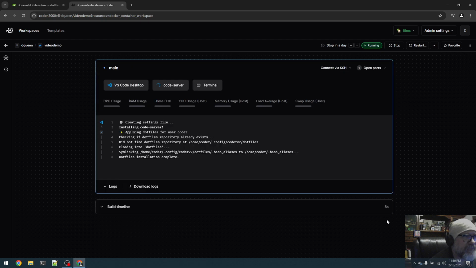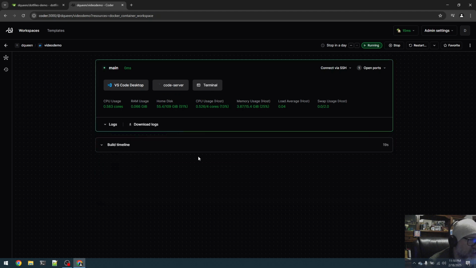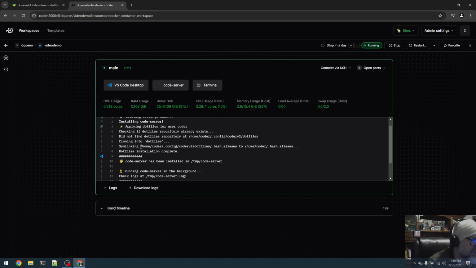And it doesn't take long. And you can see what it did is it cloned dot files. It symlinked bash aliases too. If you notice what it did, it actually cloned my dot files into this directory right here: home, coder, config, dot files.